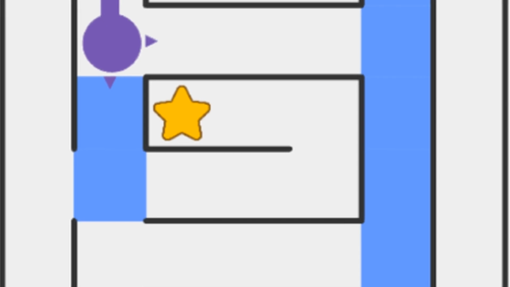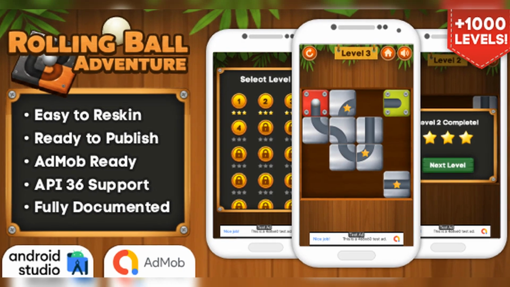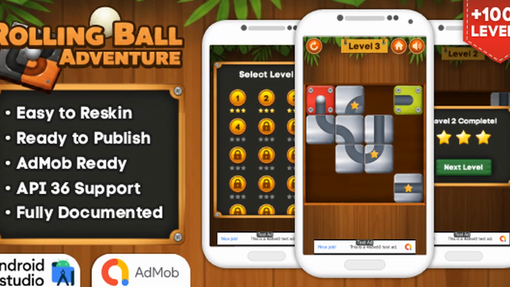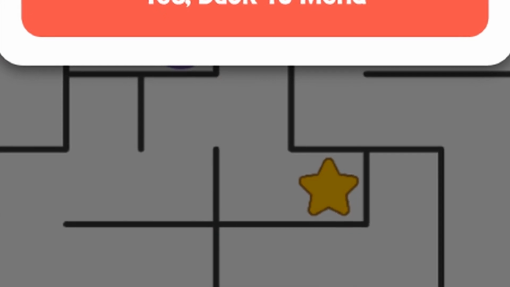Customization is at your fingertips. Easily change colors and reskin the game to perfectly match your brand vision. Captivate your audience with beautiful animations, smooth transitions, and immersive sound effects, all toggleable for player preference. Enhance gameplay with essential features like pausing and restarting levels, offering players full control over their experience.